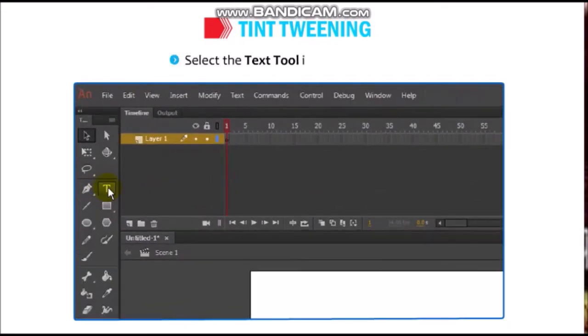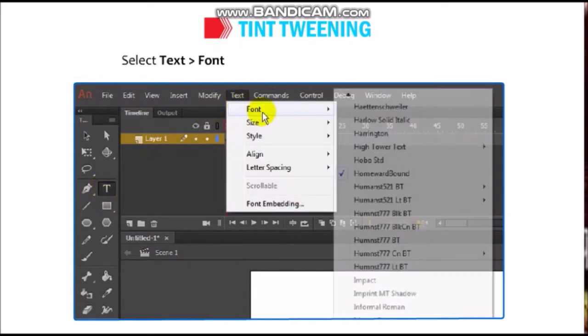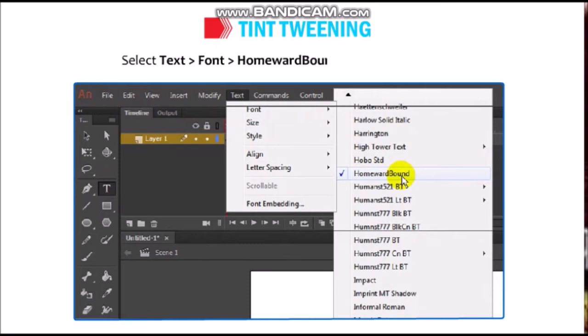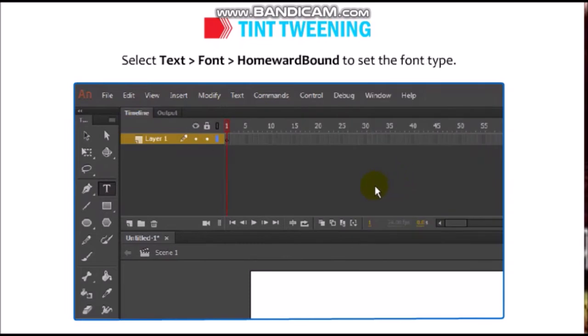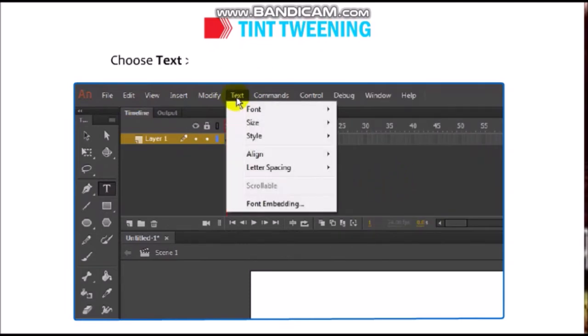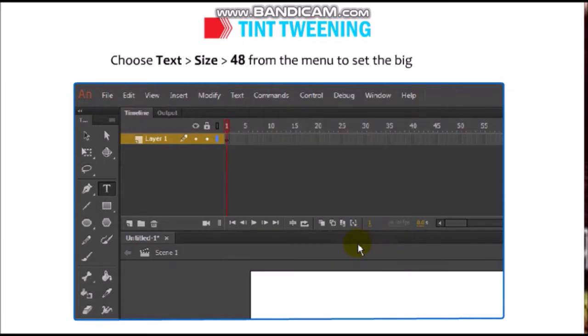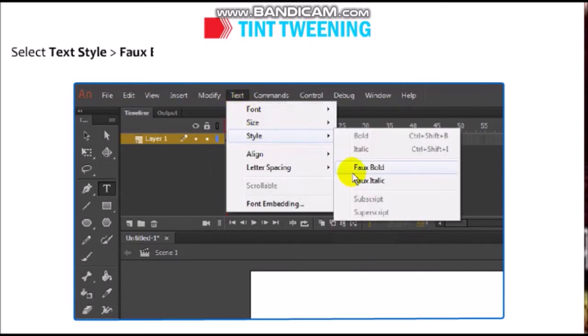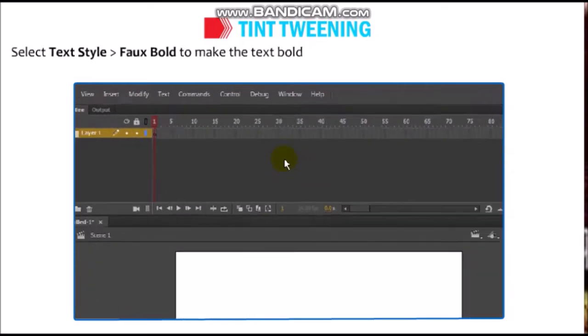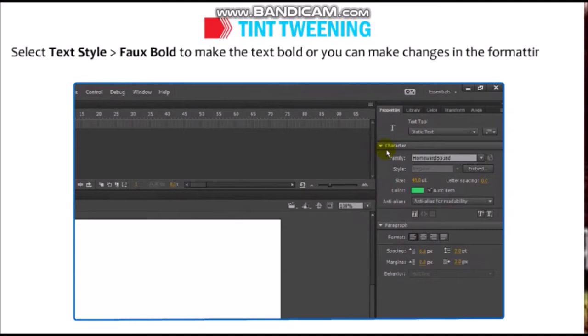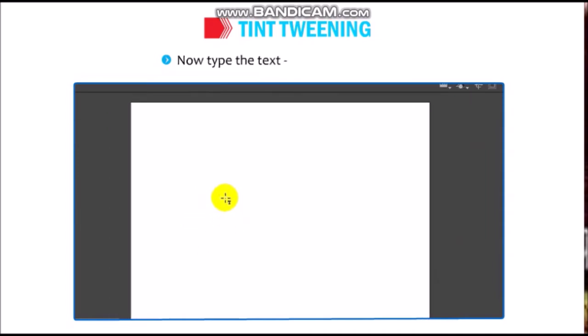Select the Text tool in the tool panel. Select Text, then Font, then Homeward Bound. Choose the Text tab, then Size, then 48 size from the menu to set the big font size. Select Text Style, Faux Bold to make the text bold, or you can make changes in the formatting of the Text Property panel as shown in the figure.